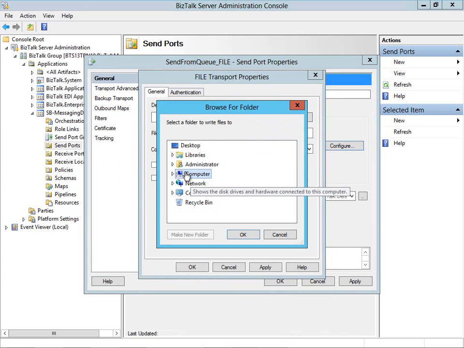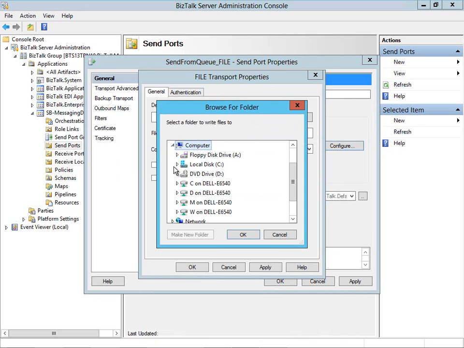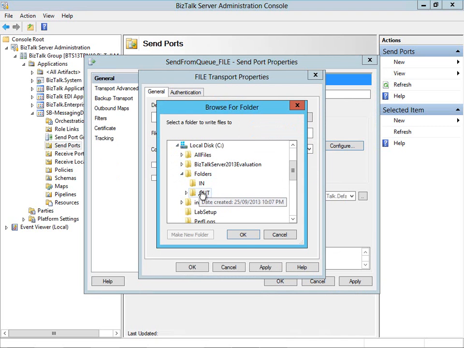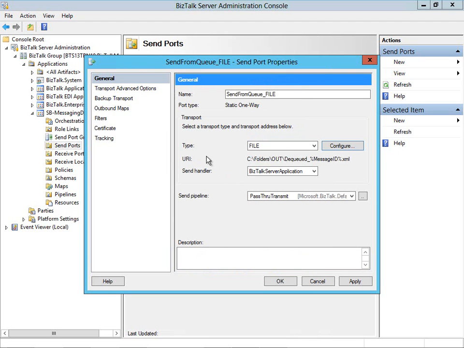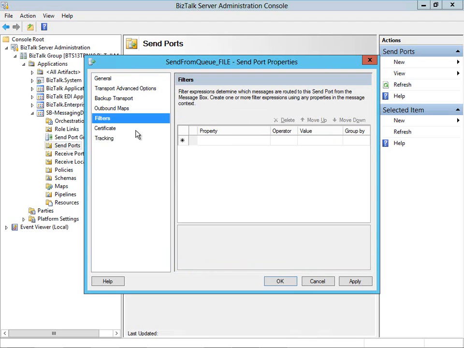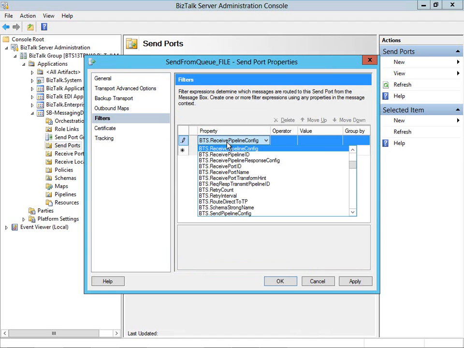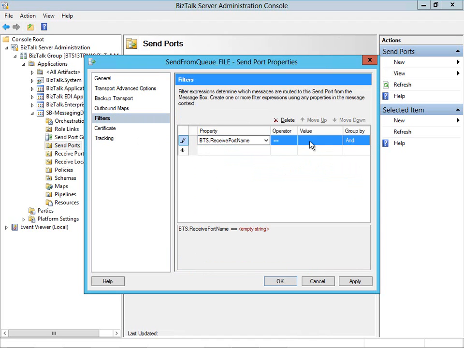And again, I've got a folder defined for that. And we'll just call it dequeued. Now, likewise, I'll have to create a subscription based on the receive port name. And that, of course, was SB receive port.